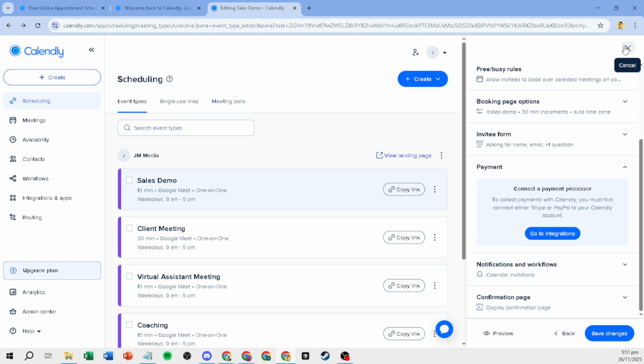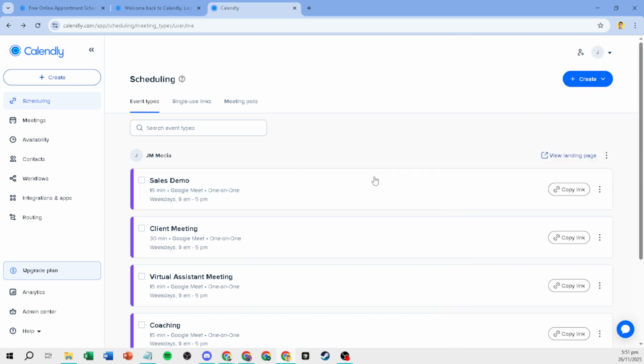You've just turned on paid appointments in Calendly using Stripe end-to-end. This setup helps reduce no-shows, streamlines onboarding, and ensures you're paid before you commit time.